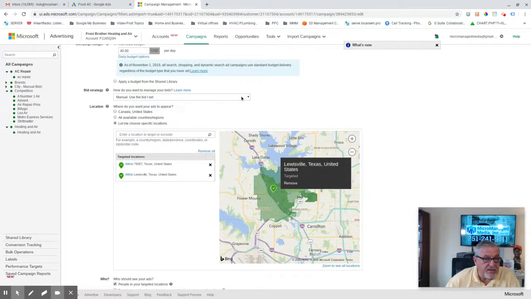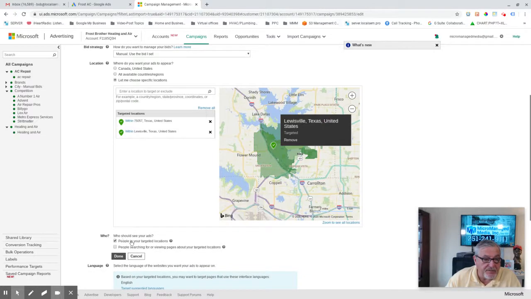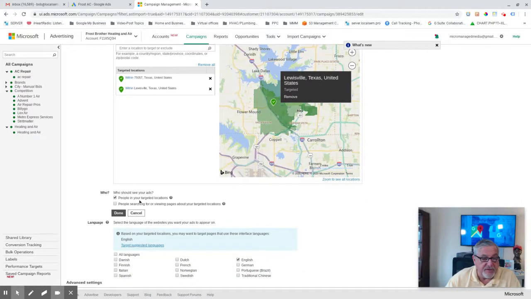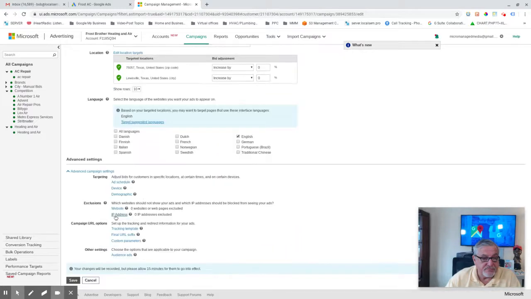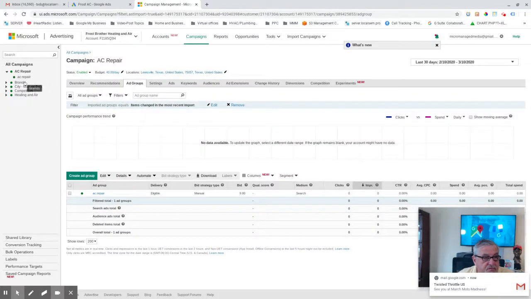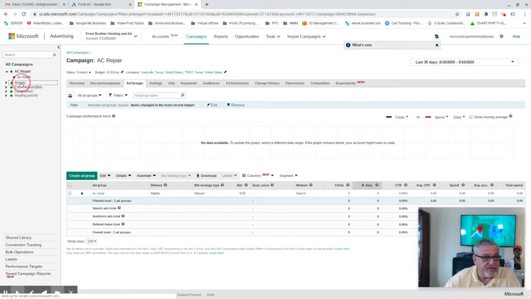On Bing, because the words are cheaper and your budget will go further, you can also expand your territory a little bit. But who should see the ads? People in your targeted location, or people searching for or viewing pages about your targeted location. I'm just going to leave it to people in my targeted location. That setting has changed from time to time, so you have to be careful about it. Just because it was one way one time, I know they've changed that setting.